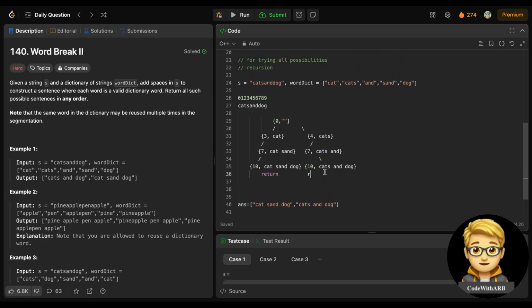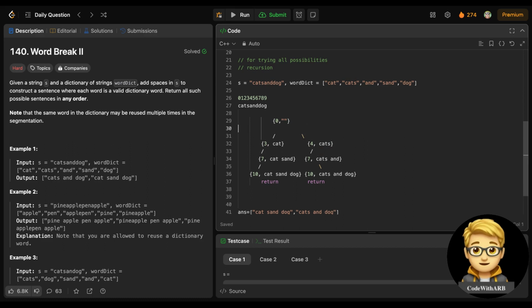Okay. So I will just return here. Again I need to backtrack this to make cats and dog same as cats, and again I need to backtrack this, cats and, to make cats, and again cats will be the same. Now after this, I will check for each and every possibility again.